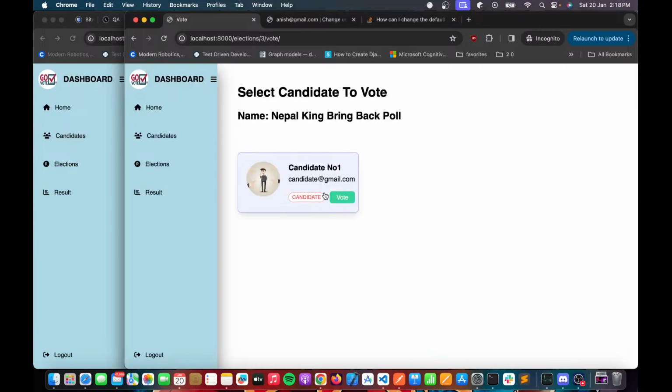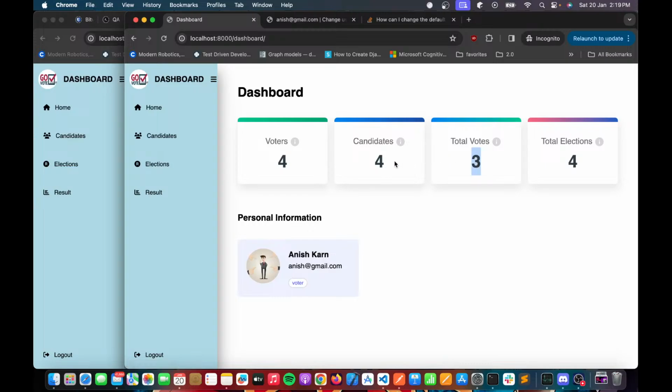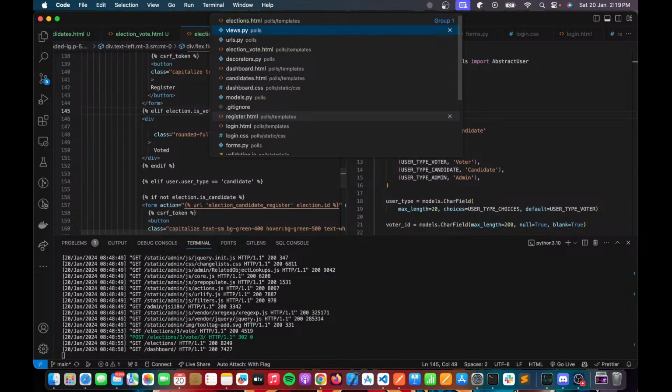Go to vote, and if I vote, then it's voted. Total votes 3. Total candidates 4. This candidate is 4 because we have got 4 elections. I'm not sure. Wait, what is the logic here?